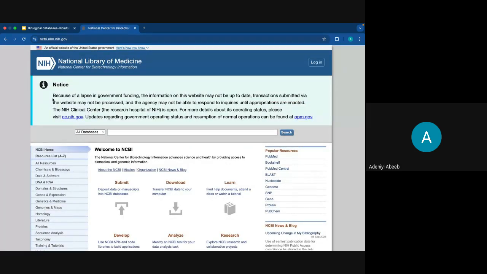So you can see that Trump is really messing up with NCBI presently. You can see their message: notice because of a lapse in government funding, the information on this program may not be up to date. Transactions submitted via the website may not be processed, and the agency may not be able to respond to inquiries until appropriations are enacted. So I think probably they have this back and forth already with the Trump administration. Hopefully they sort it out.